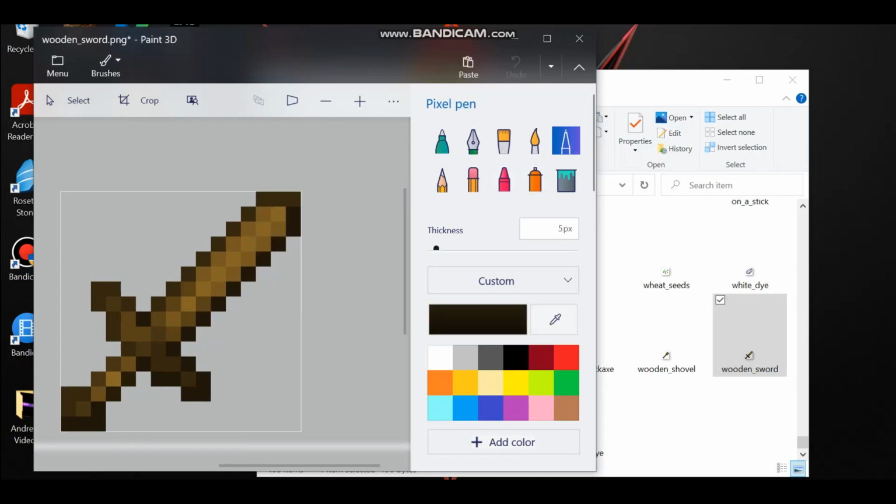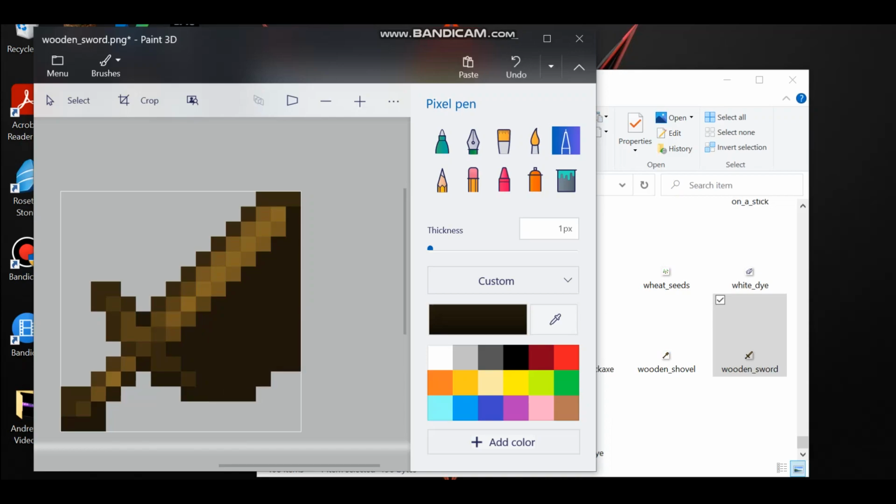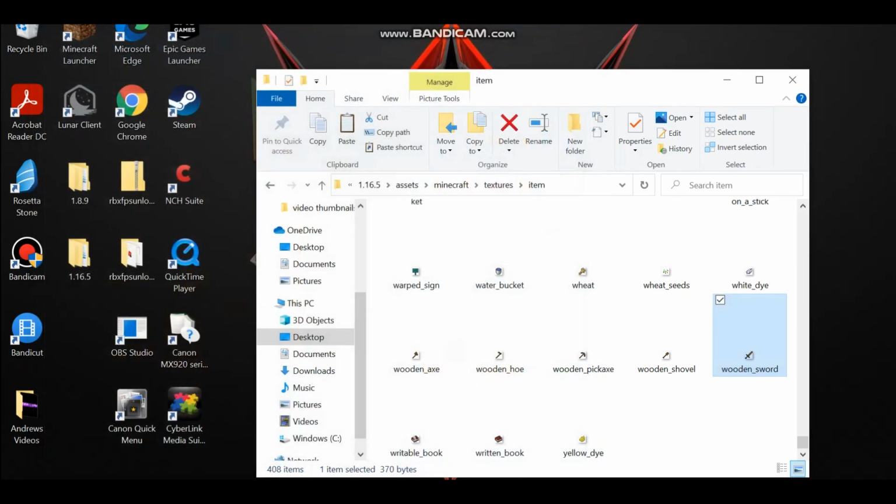No, don't do that. Take the pixel pen, make a whole line right here. Make it a weird looking sword. There we go. You save it. Look down at the icon, it's changed.